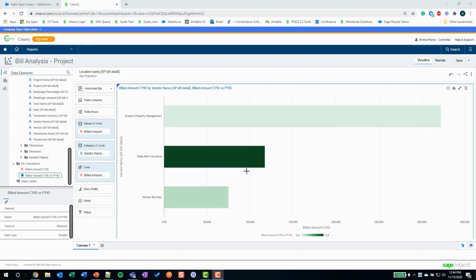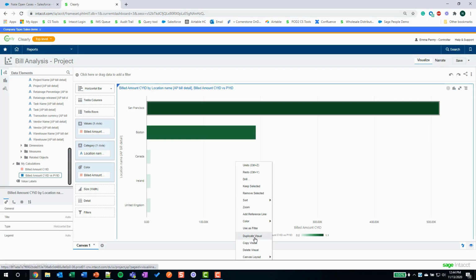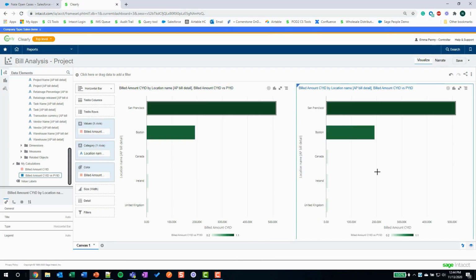IVE also makes it easy to use already created visualizations to create multiple visualizations showing different subsets of data. So let's use what we have already created to now show the top vendors by amount billed. First, let's undo our previous change. First, we're going to need to duplicate this visual. So we right-click on our canvas, select Duplicate Visual, and now we have 2 copies. On our second copy, we want to change the graph to show billed amount by vendor instead of location. We come back over to our data elements, find vendor name, click and drag over to replace location name.